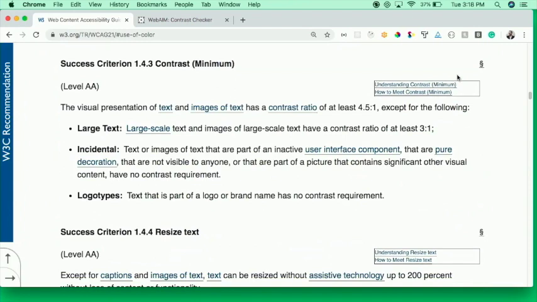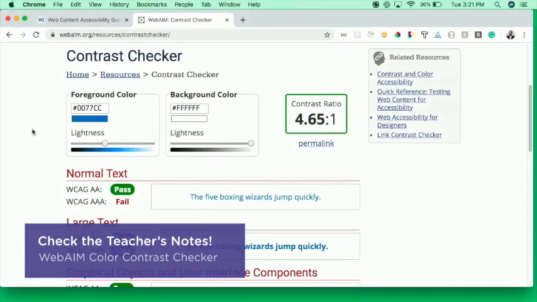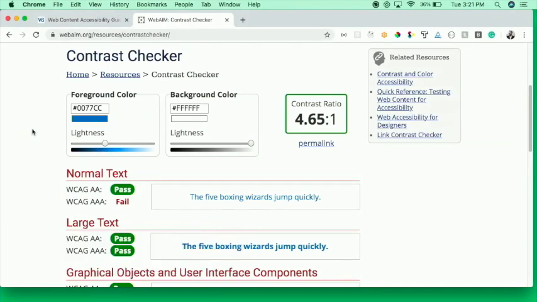Level AA color contrast compliance, for example, means a text-to-background color contrast ratio of at least 4.5 to 1 for text sizes below 18 points. I'm using a resource called the WebAIM Color Contrast Checker to illustrate the difference. On a pure white background, a medium blue, such as hashtag 0077cc, will meet the AA standard.